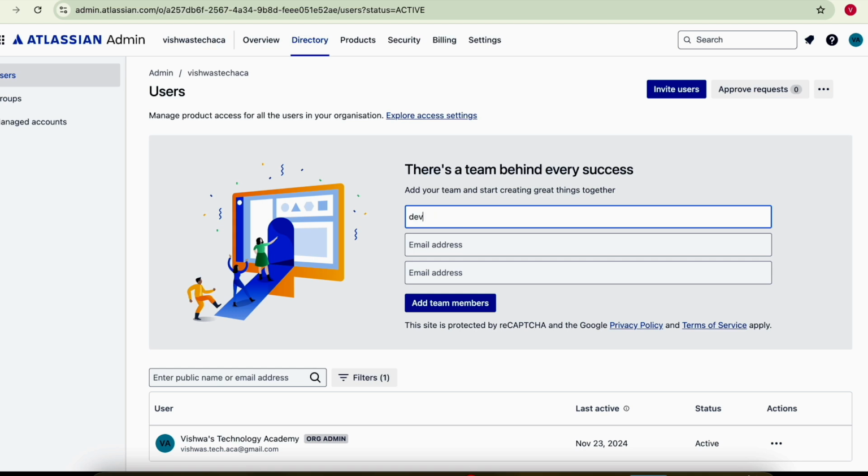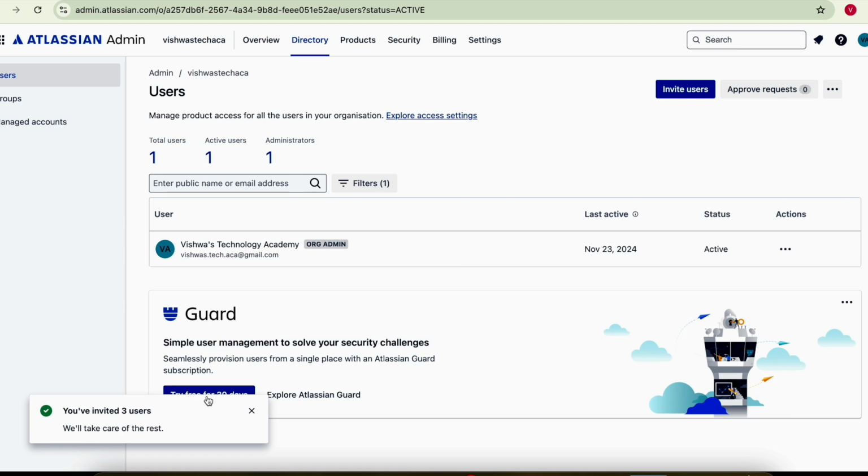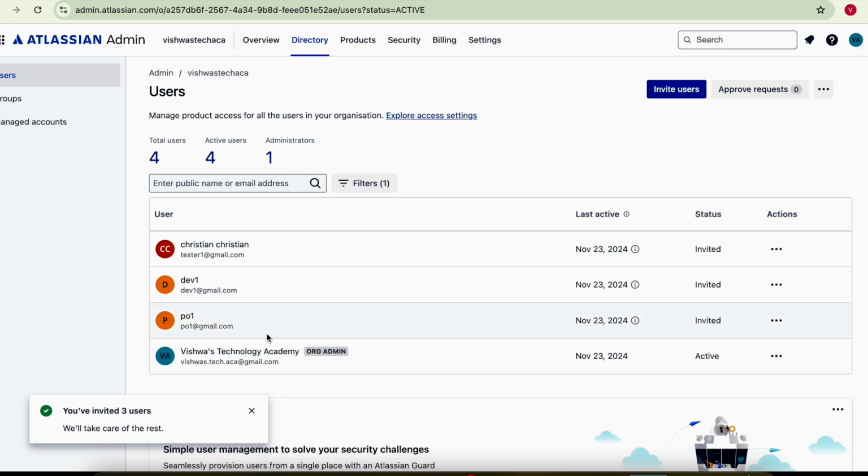I will say dev1 at gmail.com. I will say tester1 at gmail.com. We can say product owner1 at gmail.com, right? I can add the members, right? It will send the email invitation to these users. Using that link they can sign up.